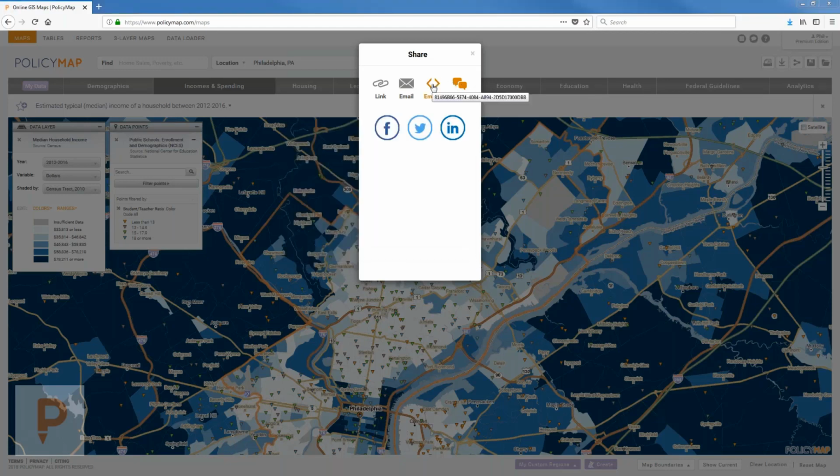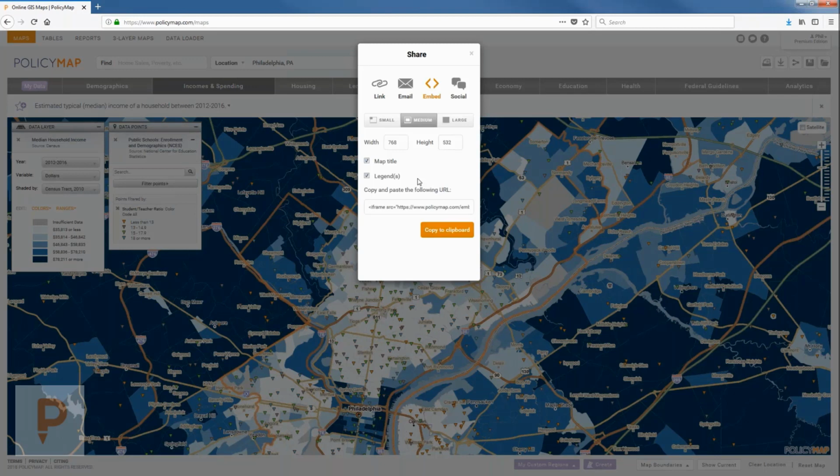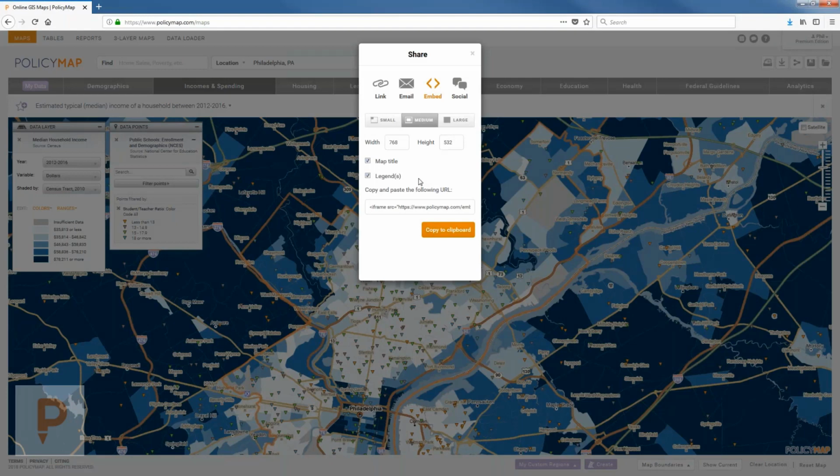And then the embed feature allows you to basically put the full interactive map that you see here onto your website for users to themselves interact, pan, click, move around the map at the same time. So the embed is a really neat feature. If you read any of our blogs that we have in PolicyMap, you'll see that all of the maps that are interactive there are basically embedded maps that we create from here.